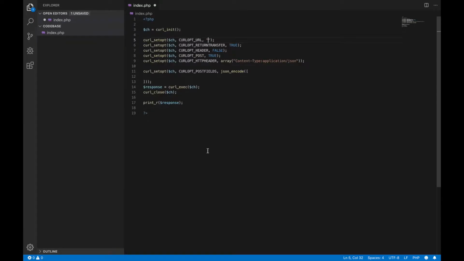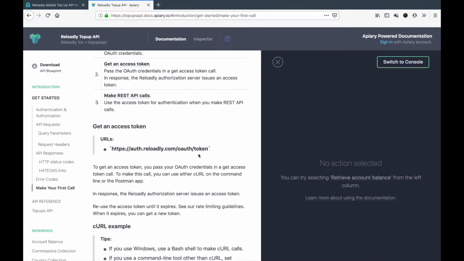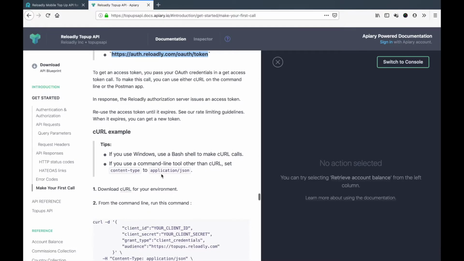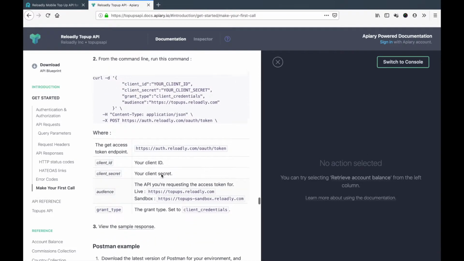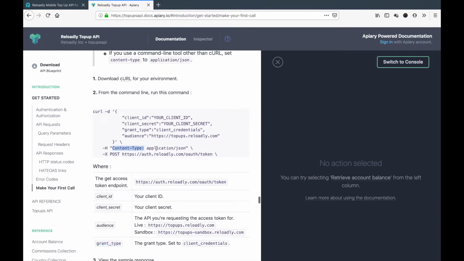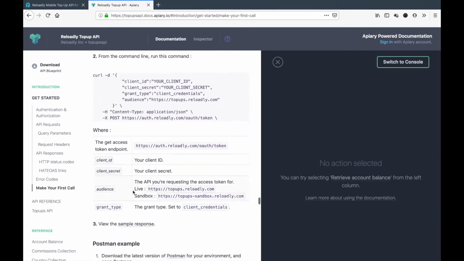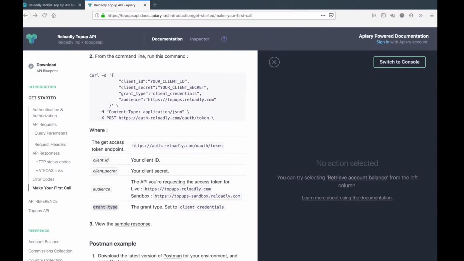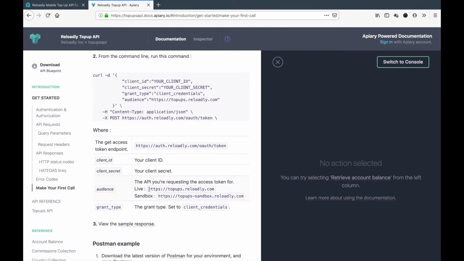I've already created a clean code request script in PHP. Let's just copy the URL and paste it there. In the documentation, it's telling you that it requires client ID, client secret, audience, and grant type. And the content type is gonna be JSON. So let's give it all the details. The audience will tell which token you want to generate, either for live or production, or for sandbox.